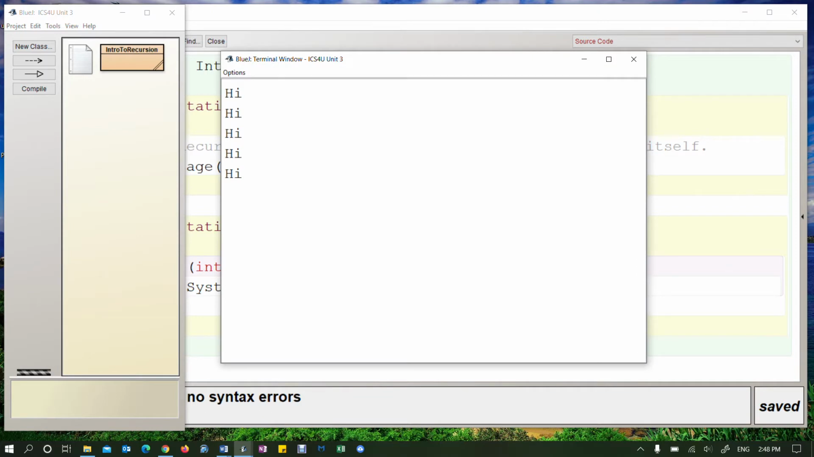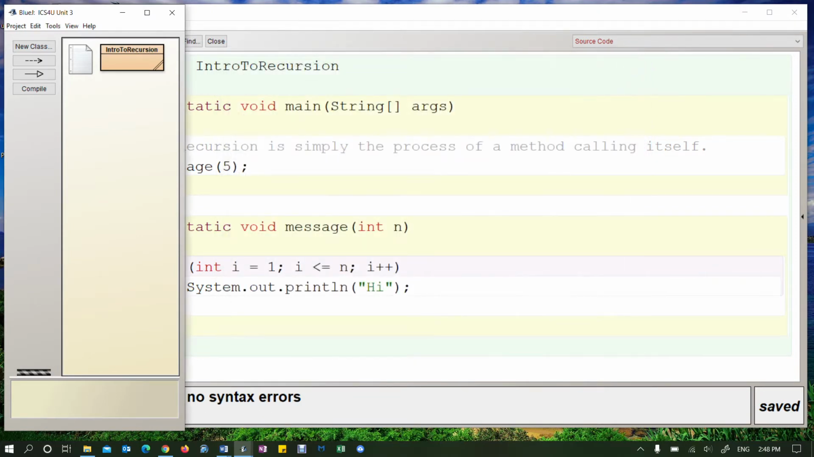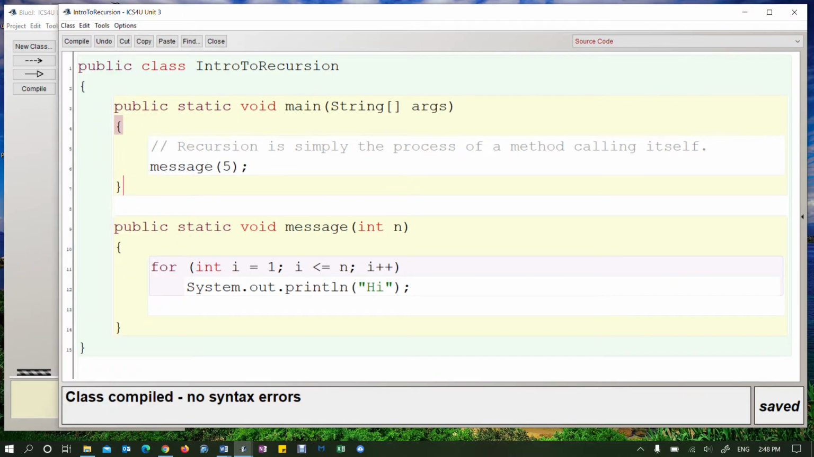Okay, there we go. That was weird. So we are printing hi 5 times. So this should be no problem, but we didn't come here for this. We came here to learn about a recursive way to do this.